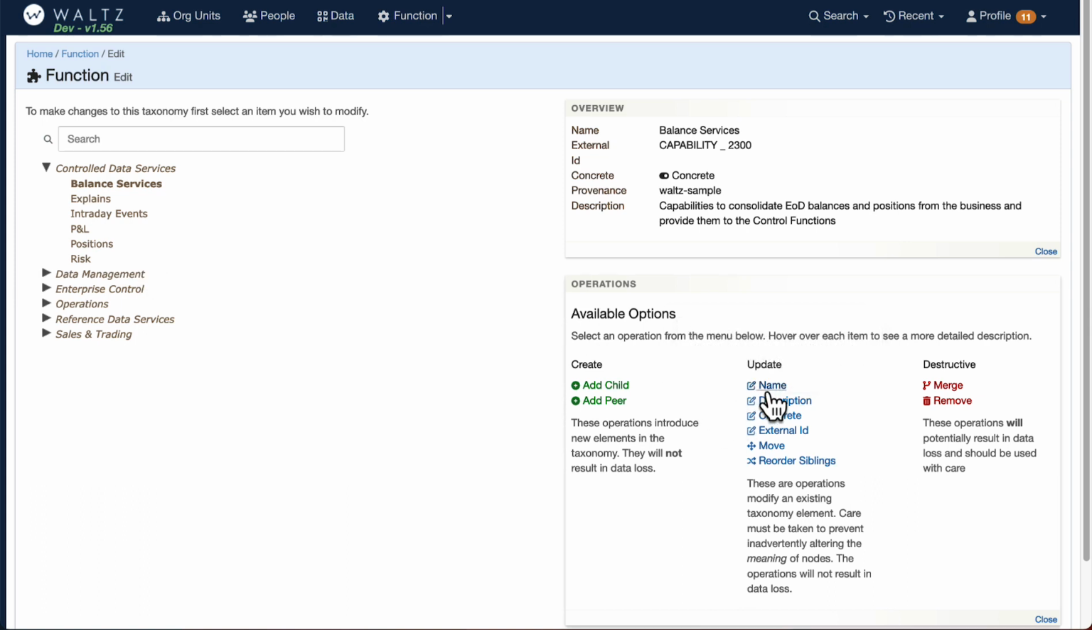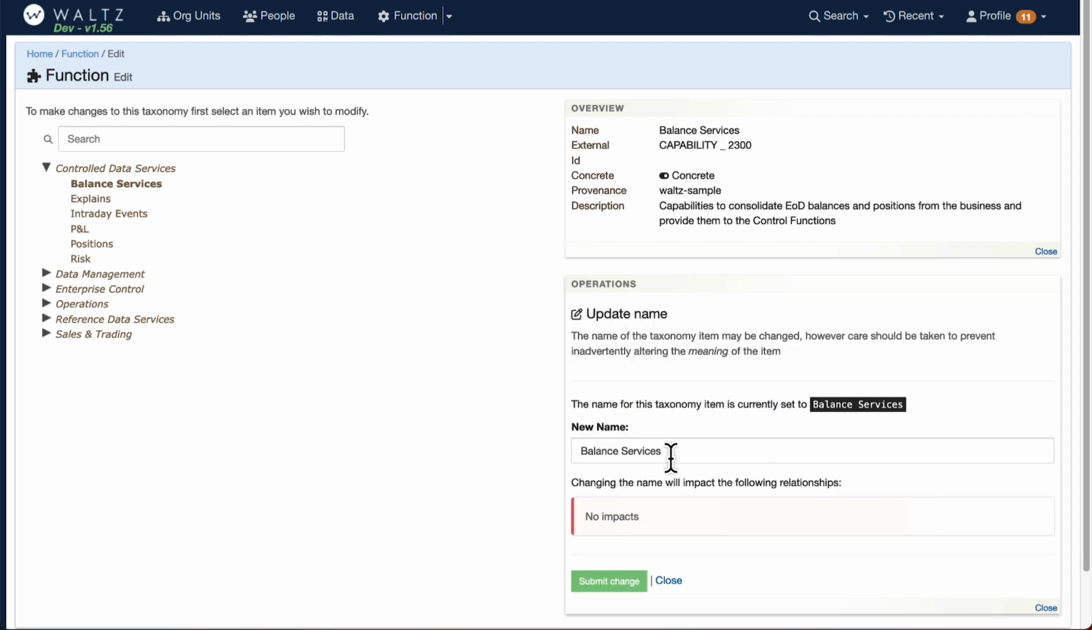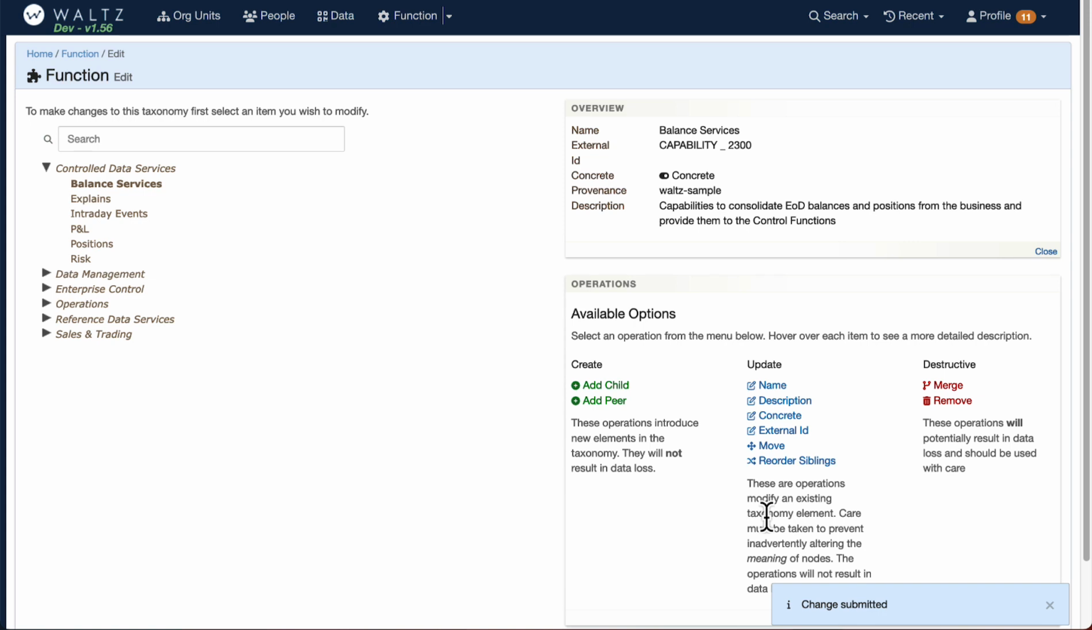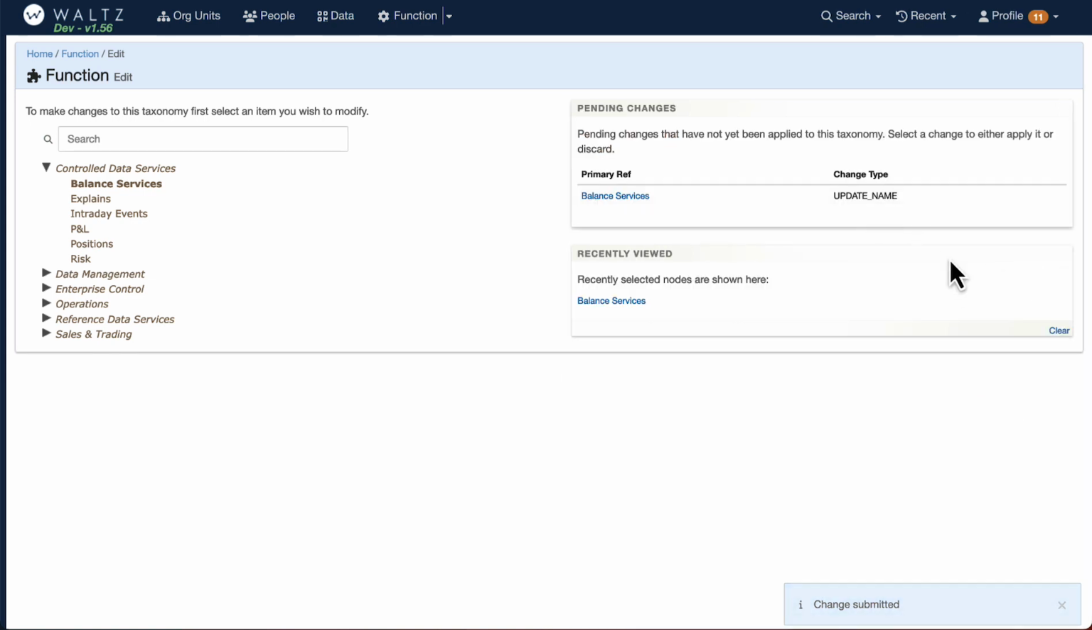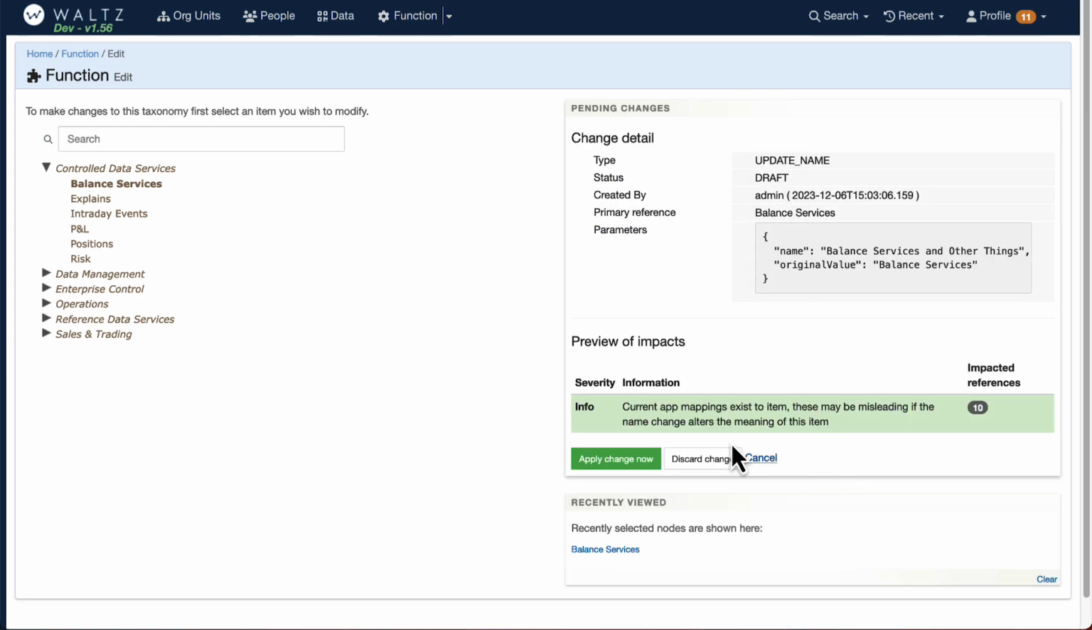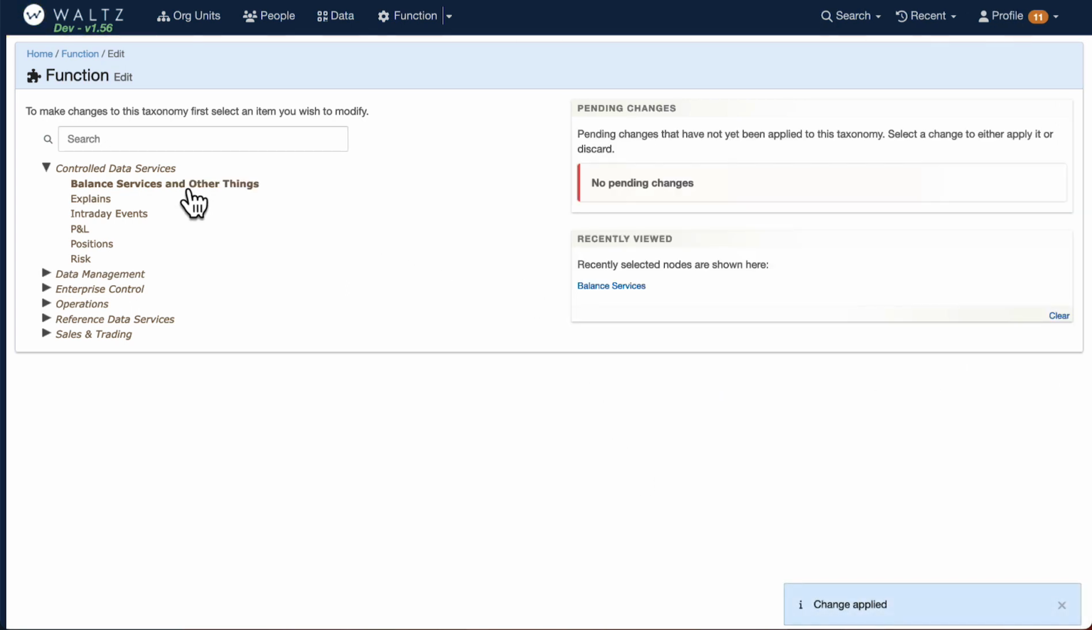When changes are made, we record them in the changelog, and that's shown. So if we say we wanted to change balance services to balance services and other things, submit that. We go in here as before and just apply the change. It gives you a little preview of what's going to happen. It's saying, okay, 10 apps are going to be impacted by that change. Do that, and see it gets updated immediately there.